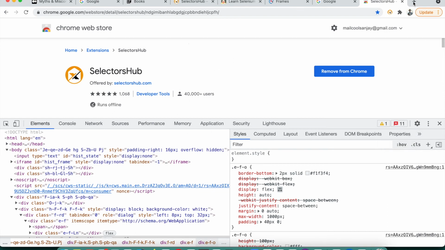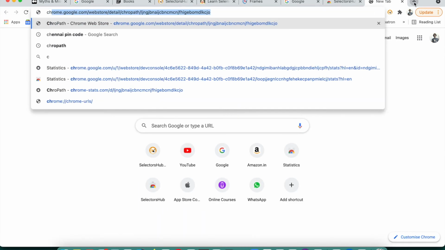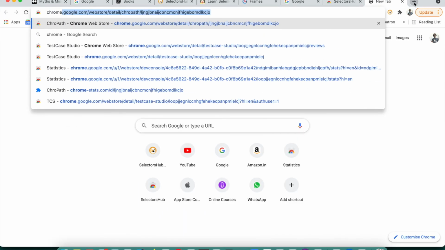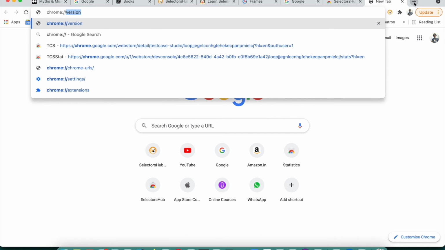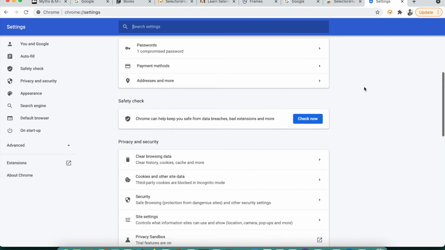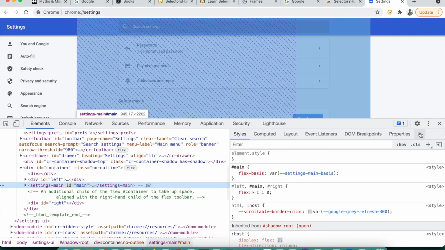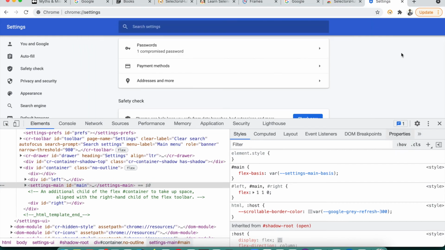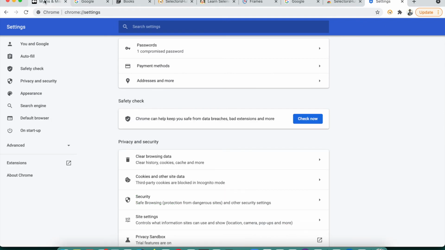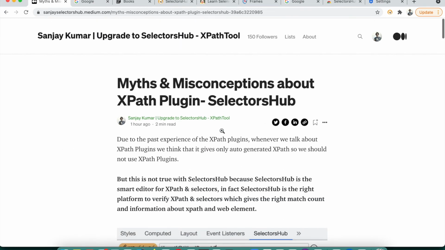Then in the local tabs, like chrome://extensions or Chrome settings, plugins will not work here either. If you try to right click and find the plugin here, it won't be there. These are the Chrome default tabs, so in them also none of the plugins will work. So yes, these are some of the myths and misconceptions which people have.